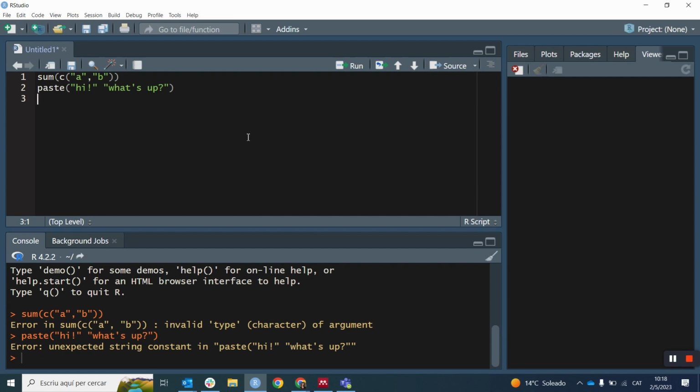So usually the second step of debugging is to reread your code. We have an error, then we go back and look at the error message, and let's look at the code, I mean. The code is hi, and then what's up. Knowing a little bit about the function paste, if you hover your cursor over paste and press F1.